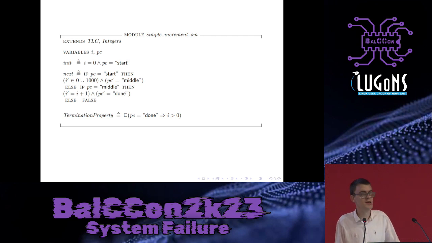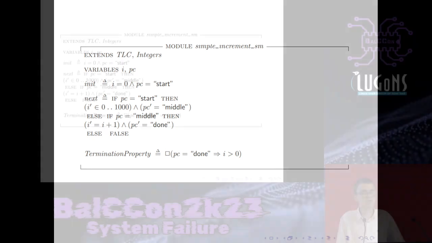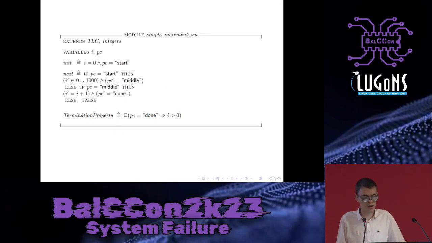So TLA+ is a language where you can specify these kinds of state machines. And there is something called TLC. TLC is a model checker, meaning that when you have your formal specification for a certain system, then the model checker can traverse all possible states in your state machine, and it can check statements to see if they are true or not.